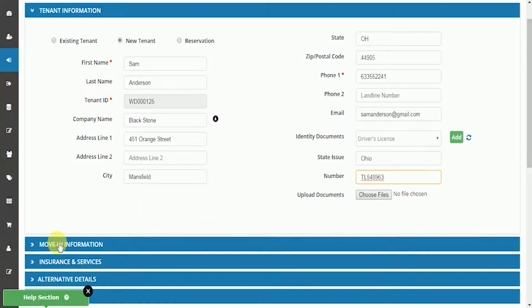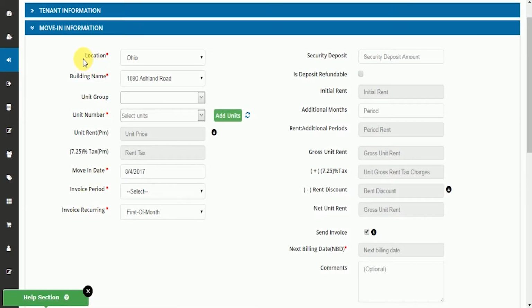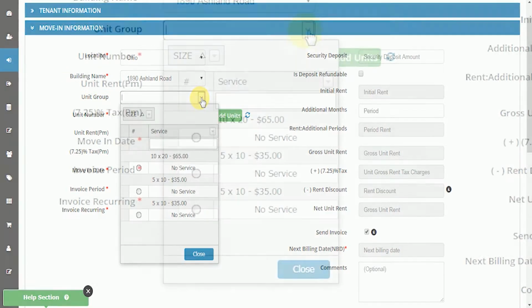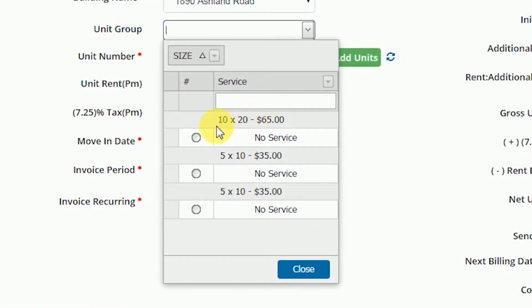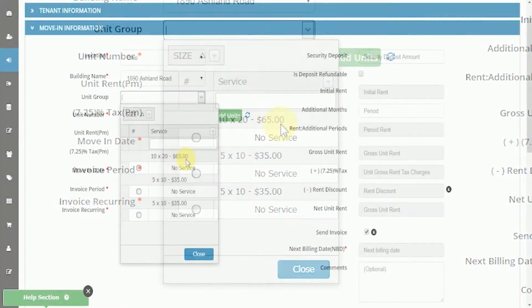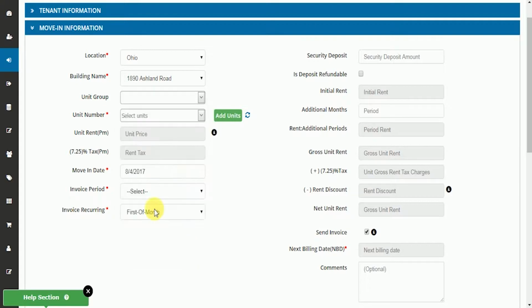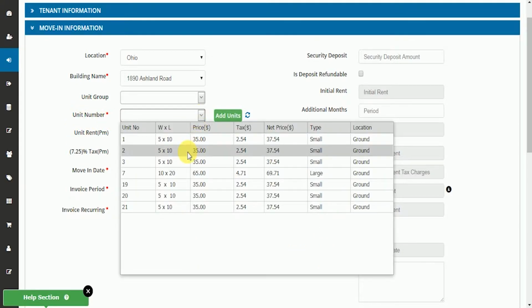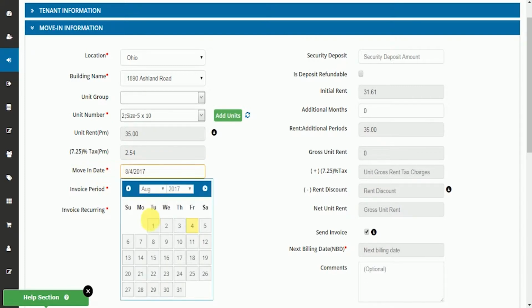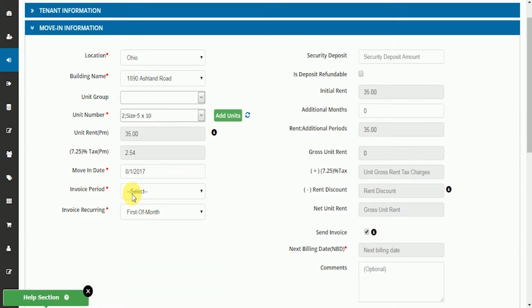Under the Move-In Information heading, you can select all the data relevant to where the tenant is moving into, including building, unit group if you organize that way, unit number, tax rate, move-in date, invoice period, and invoice recurring. The software automatically prorates, assuming you want to use the first of the month as your billing cycle. So your tenant will pay a percentage of the month based on the date.